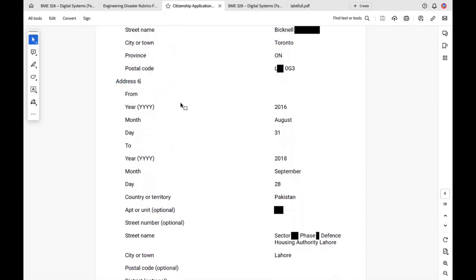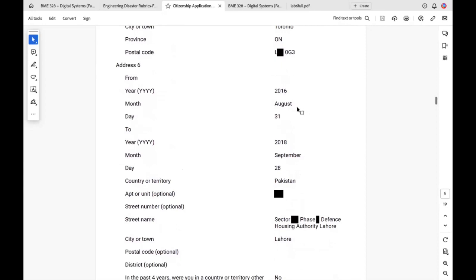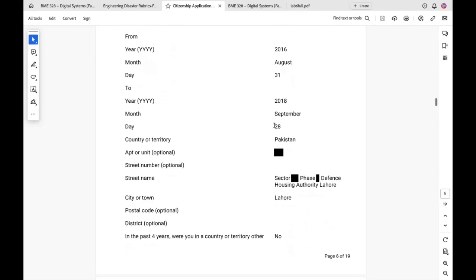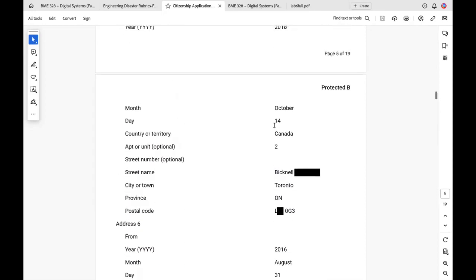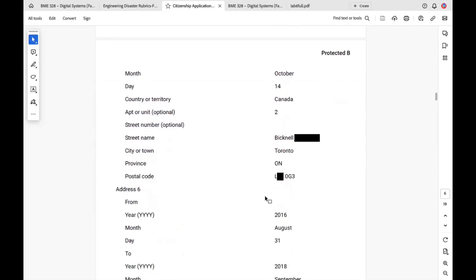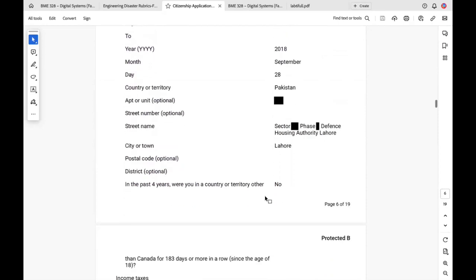So my 5 years were starting from 2021. If I go back, 2016 was the 5th year. So I'm putting here 2016 August 31st till 2018 September 28th when I landed. I am giving my Pakistani address. Then from September 29th, 2018, I was in Canada, so I gave my Canadian address. If you lived in a hotel or in some Airbnb, just give that address. You don't have to worry about it.